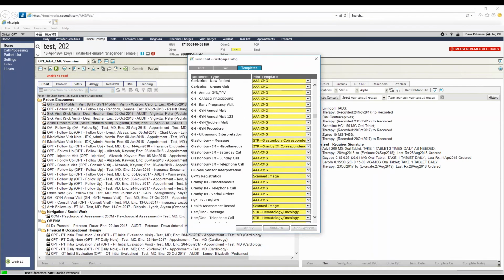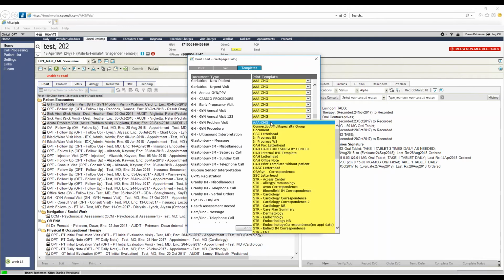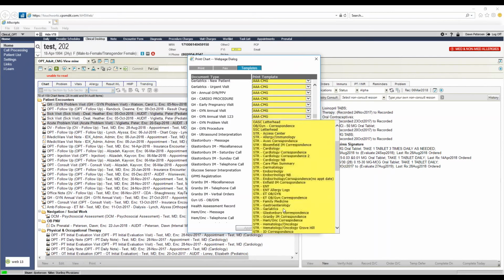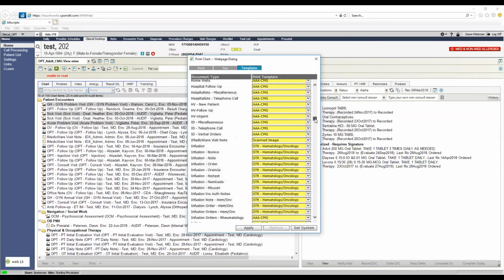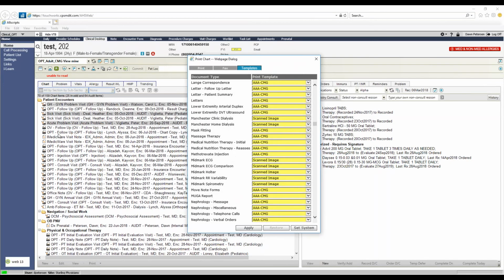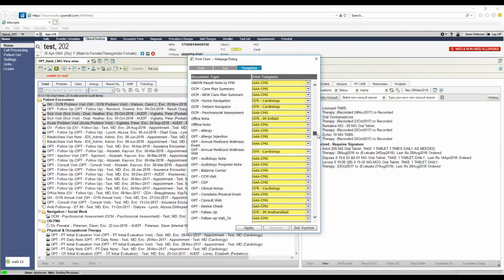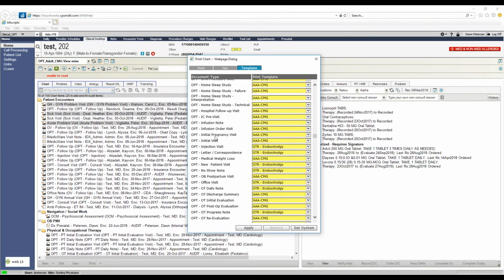So let's see, we're going to go to GYN, and then I have GYN problem. So right here, I'm going to come in and pick the appropriate document type. Same thing with the sick visits or acute problem. Or the OPT, so if I was doing OPT follow-up, so depending on your division, what you use, you could go down and set all of them.